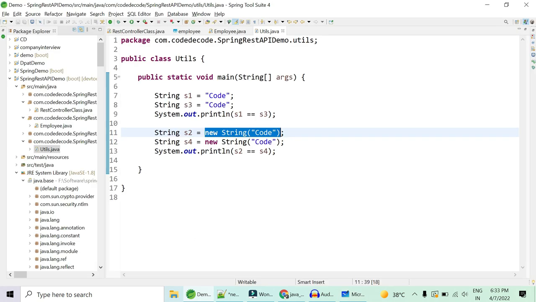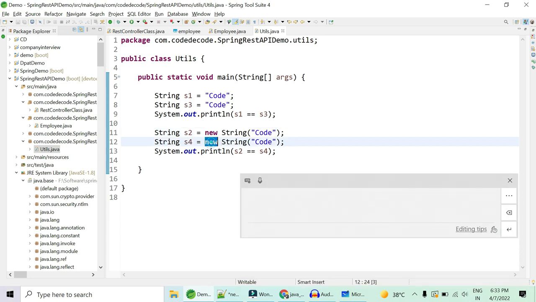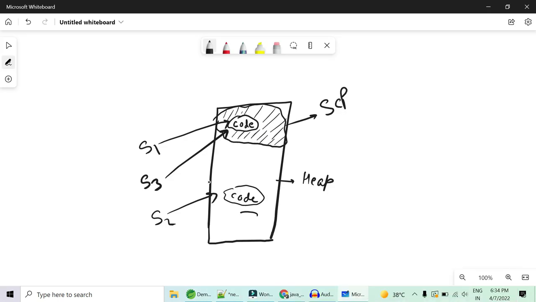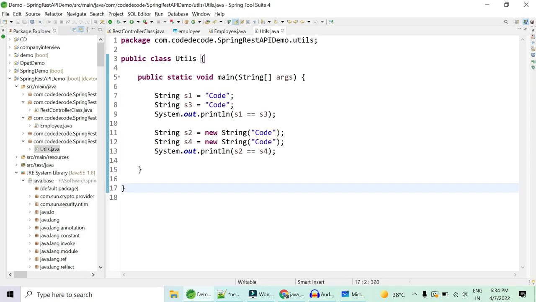Now you'll say s4 is also doing new using the same constructor with "code" as the literal, so s4 should also be able to point to s2's object. The answer is no, because you are using the new keyword, and the new keyword always creates a new object in the heap area. So again, another object with the same literal "code" will be created in heap and is pointed to by s4. How will I prove that to you? s2 equals s4 should print false.